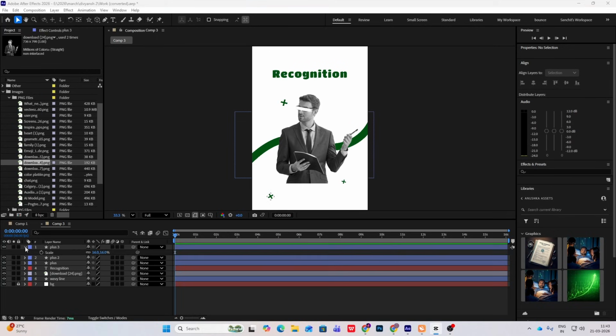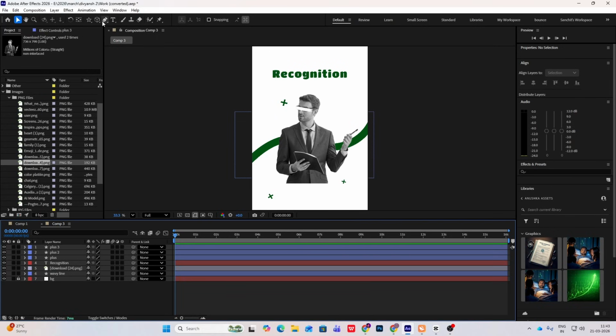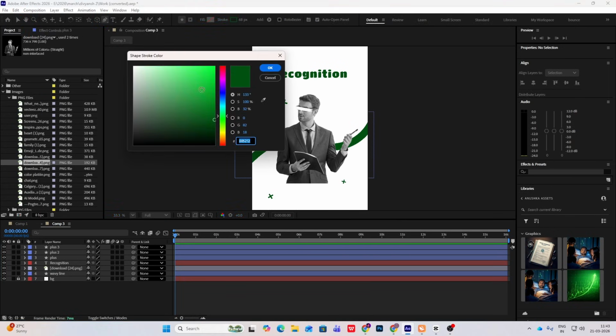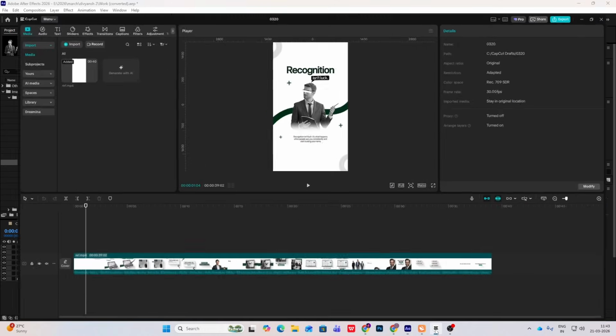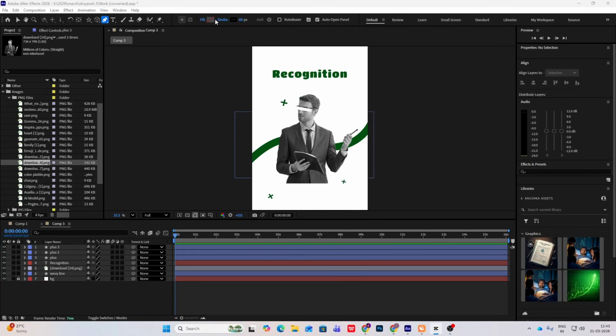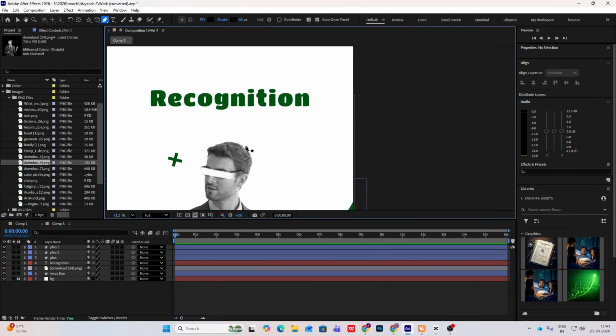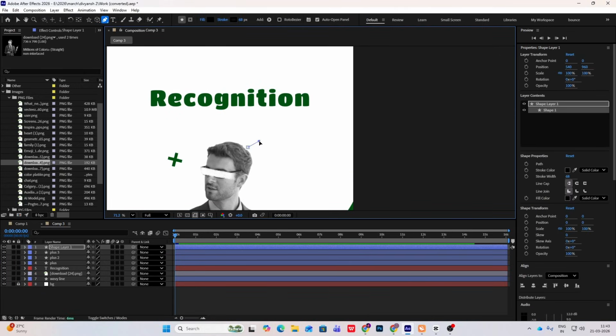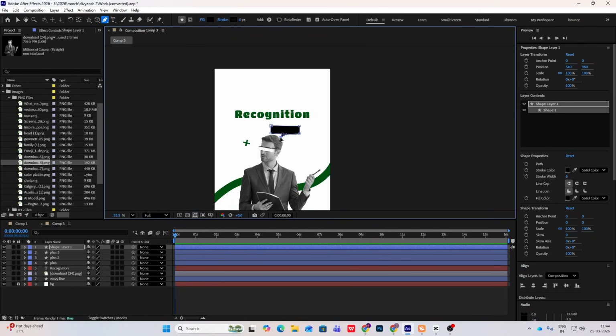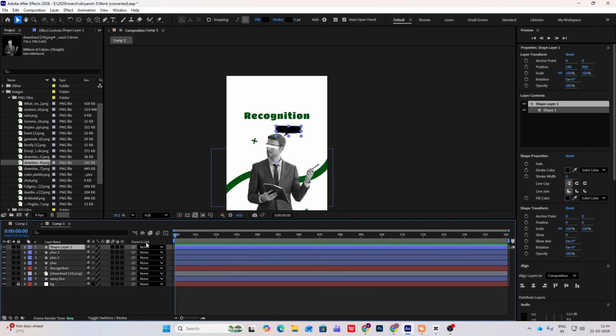So for that, first we need to make the shape. So select the pen tool and make sure the stroke is black and the fill is black too. Now you have to make a bubble shape. So reduce the stroke. Okay, something like this will work. Rename this to speech bubble.